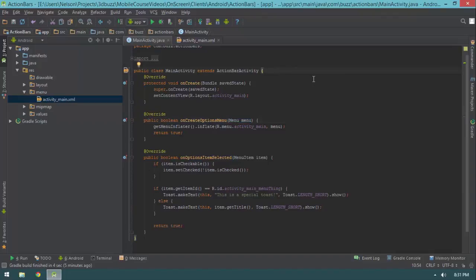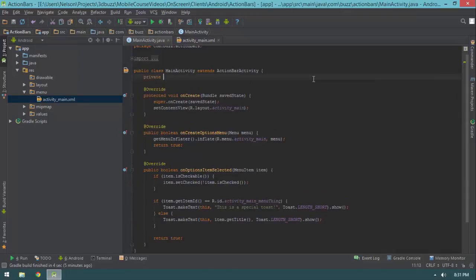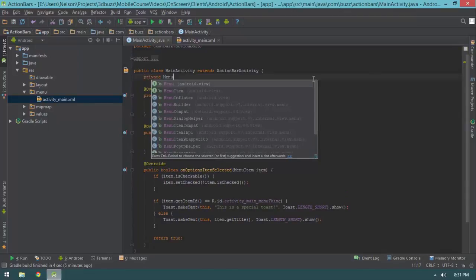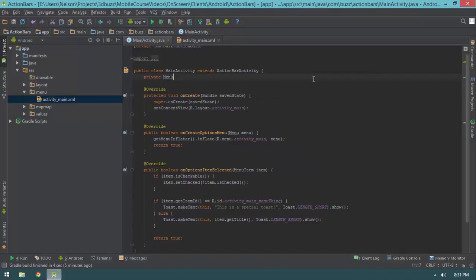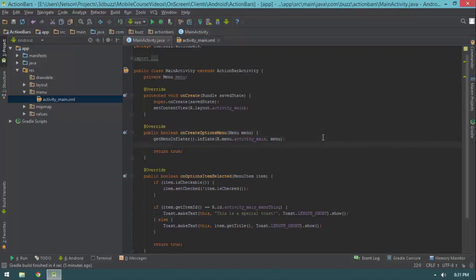So, of course, that necessitates that we create a private field. At the top of my file, I'm going to say private Menu. I'm going to type capital M-E-N-U so that the appropriate import statement appears at the top. And I'm going to name it lowercase menu. Then inside of onCreateOptionsMenu, I'm going to say this.menu equals menu. Now I've captured a reference to that menu object, and I can manipulate it even after onCreateOptionsMenu has been invoked. So that's exciting.